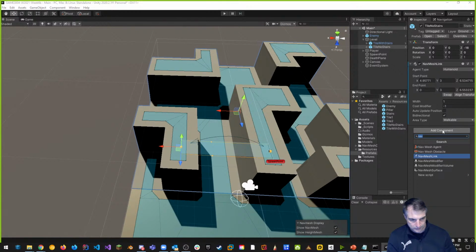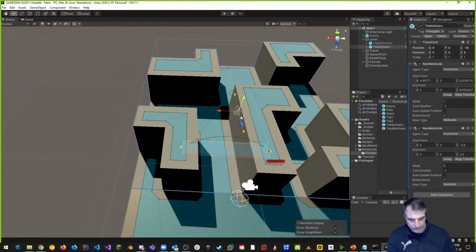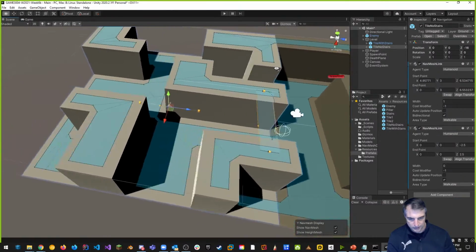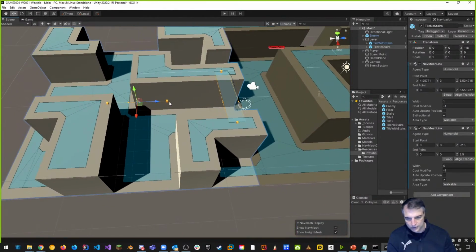Let's make another one. So I want to add another Nav Mesh link. Again, it adds it kind of relational to the mesh. I'm going to bring this up. So again, the start points and end points are going to be at 3 units. And let's add it somewhere else that makes sense, like maybe from here to here. So again, I'm going to bring this over here. Once it becomes a circle, we're good.